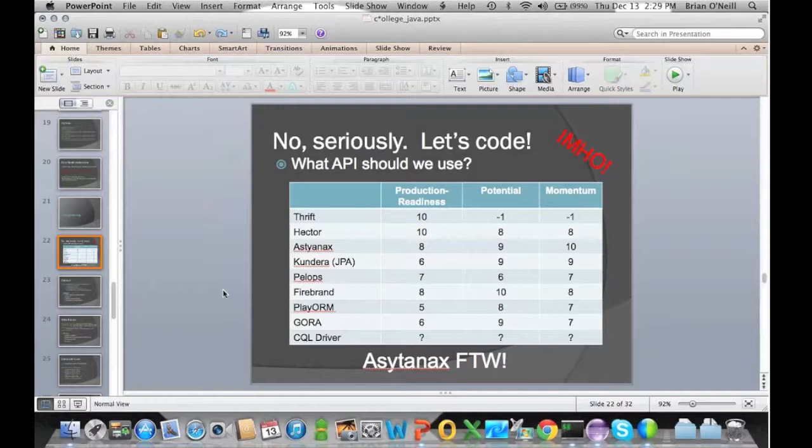PlayORM, another great contender. Dean's got some good stuff going on over there. He's bridging the gap, because you don't get joins in Cassandra either, right? So he's building his framework to allow a lot of the capability that you had in the relational world in a massively scalable way. So again, good stuff coming.